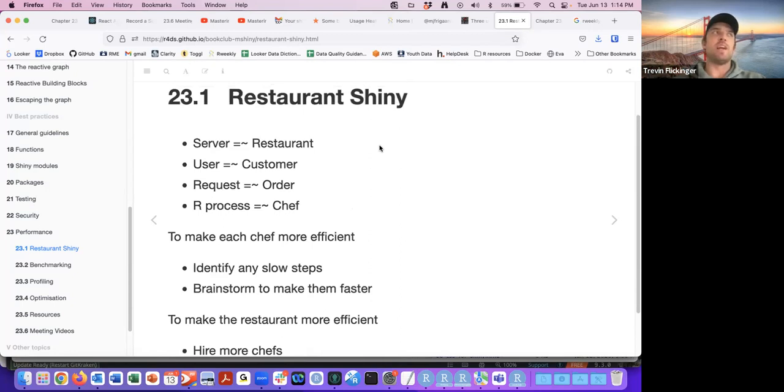There are several different ways to improve efficiency in a restaurant. You can identify slow steps, brainstorm ways to make them faster.